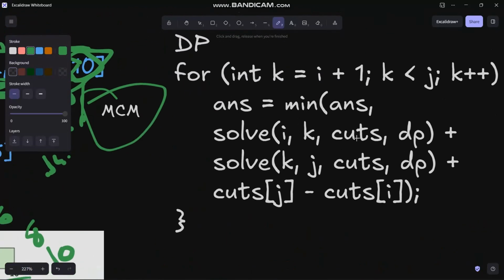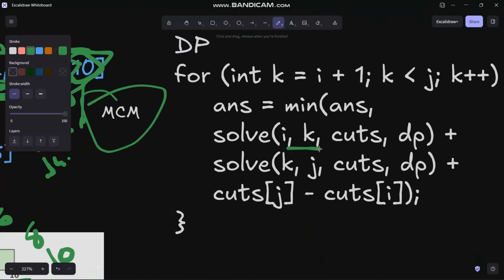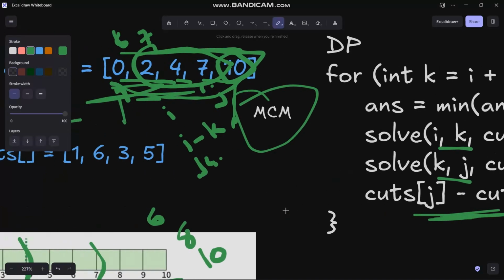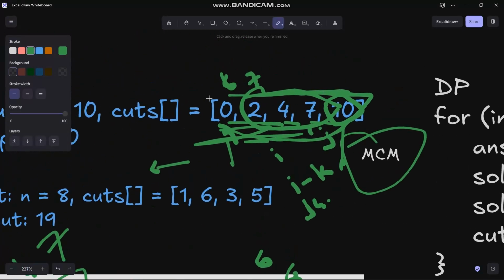Now for partitioning, the left segment will be called i to k, as I said, and k to j the right segment. The cost associated with the current partition is cuts of j minus cuts of i. Suppose i and j are 0 and 4, so cuts of j is 10, 10 minus 0, so the cost would be 10.